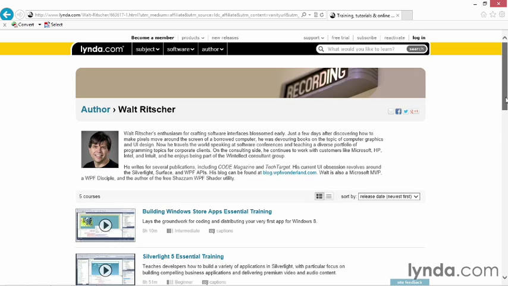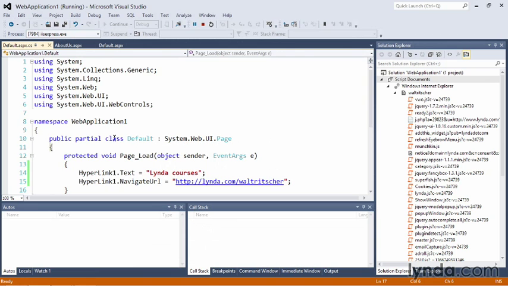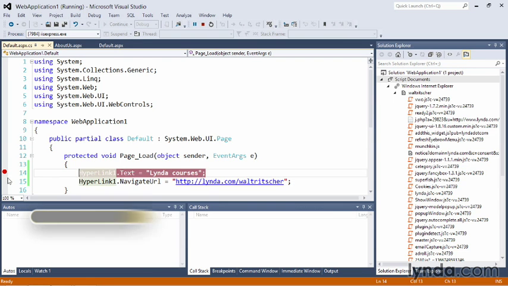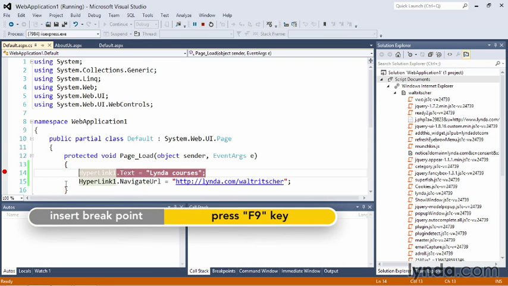Now, the code that I wrote is server-side code, and that means that I can debug it just like any other .NET code. We haven't seen the debugging chapter yet. It's later in this course, but let me show you briefly how that works. I'll switch to Visual Studio. Move to this line of code where it says hyperlink.txt, and then click over here in the margin or press the F9 key to turn on a breakpoint.